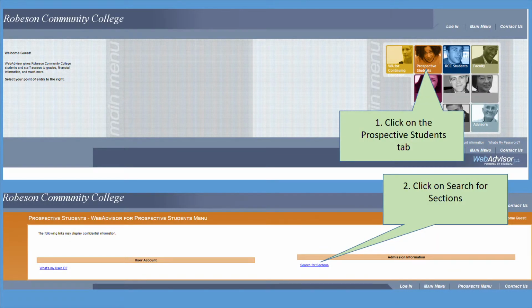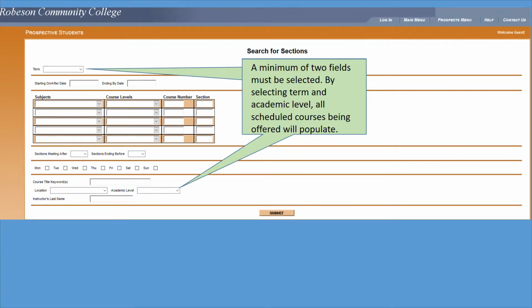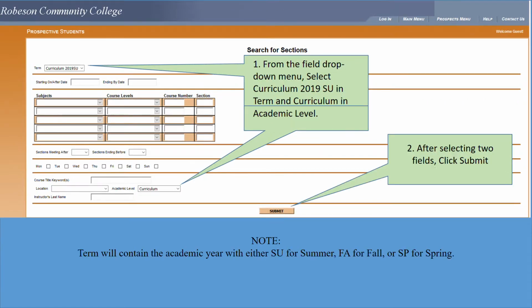Then 1. Click on Prospective Students tab, and 2. Click on Search for Sections. A minimum of 2 fields must be selected. By selecting term and academic level, all scheduled courses being offered will populate.